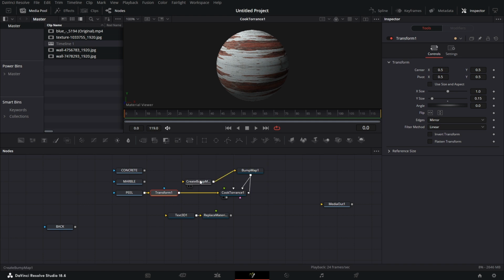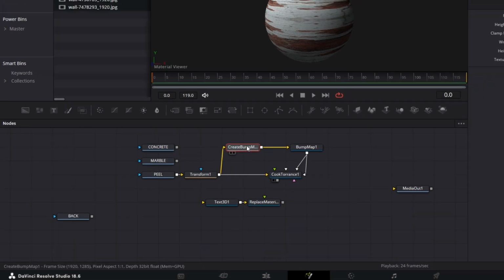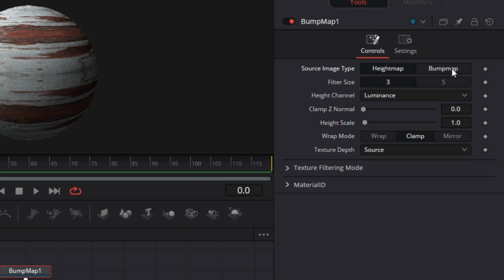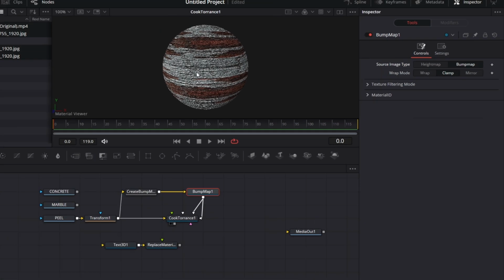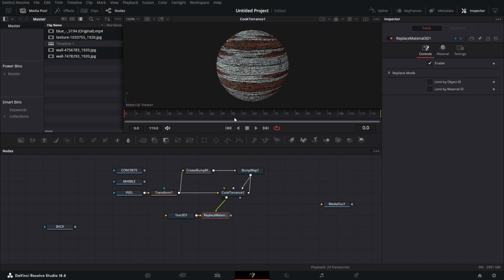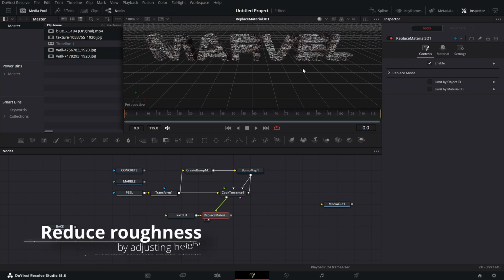So what we're going to do for the create bump map, we're going to feed it with the same thing we have here. And then for create bump map, we're just going to go to 5. And let's just increase the height scale to maximum. Go to bump map and change that to bump map. So we have this very rough texture here. And we connect this to replace material. And then we have this here. We have the text, really jagged looking thing.